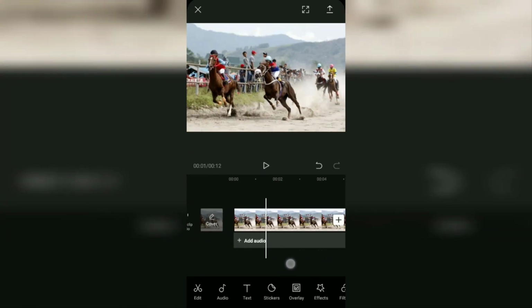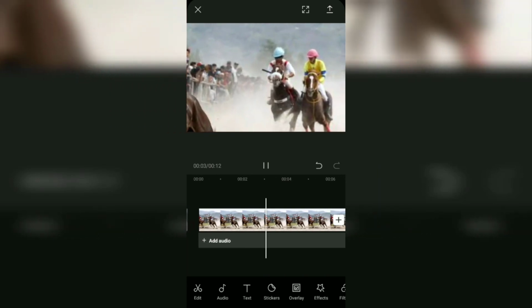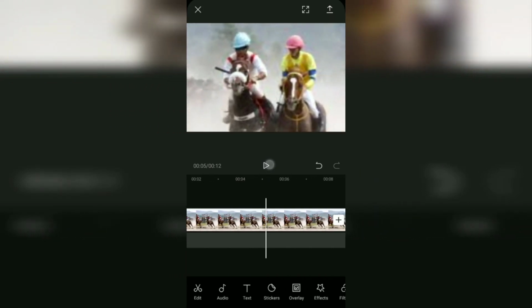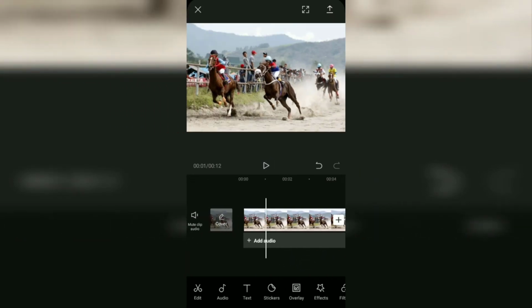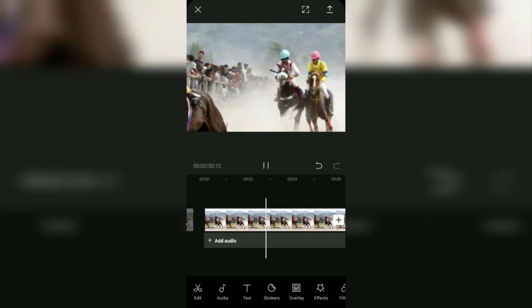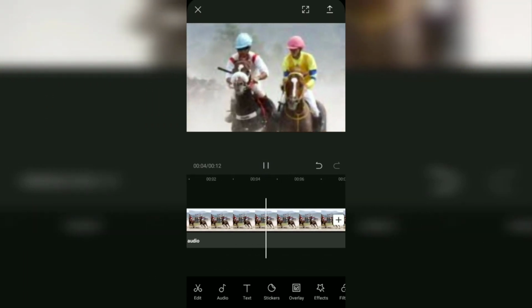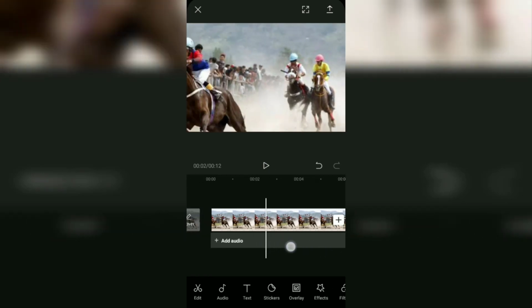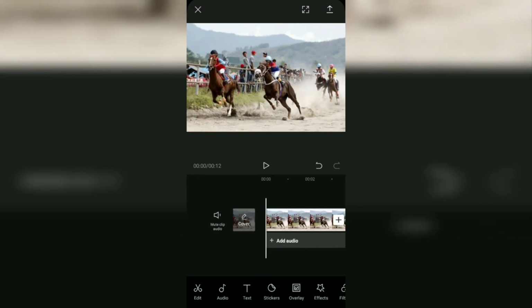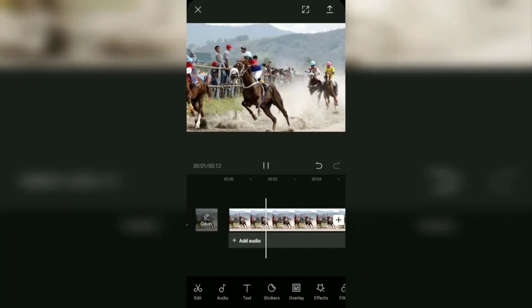Okay guys, that was the tutorial on how to zoom videos in CapCut, starting from using available zoom effects to using keyframes to pan and zoom videos as desired. I hope this video is useful.